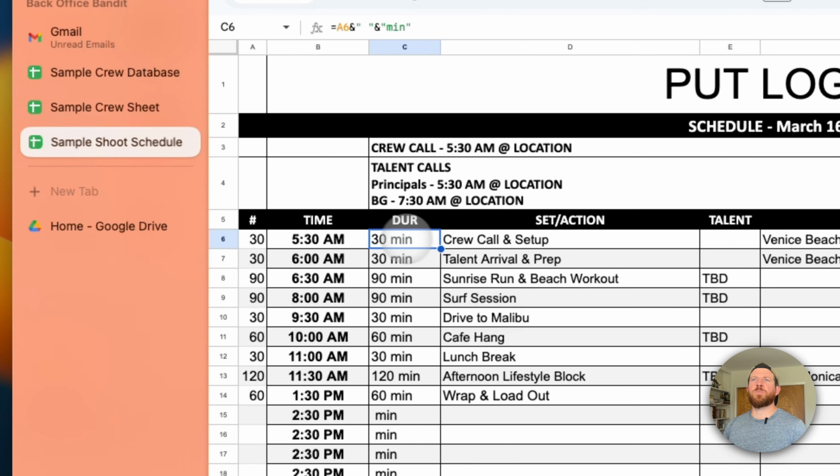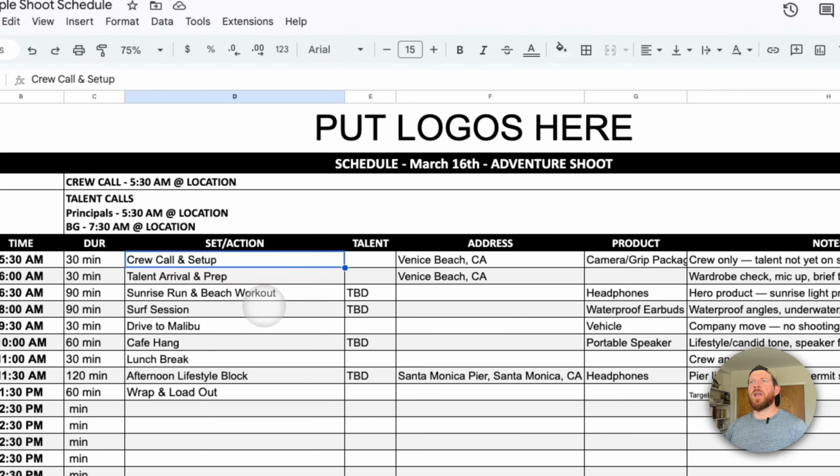The duration column just pulls the number from the number column over here and then adds minutes to it so that it clearly denotes how long you have to do that setup. And then the rest of this is pretty obvious. You've got the set or the action that you've got going on. You're going to have whatever talent are going to be present.